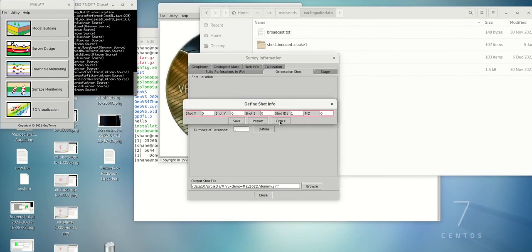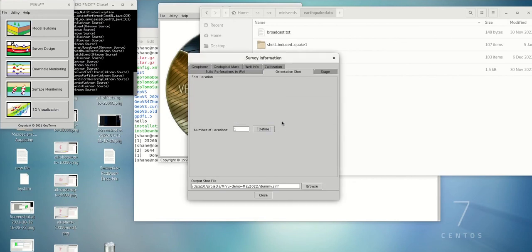I haven't really had to use it very often. In general, the projects that we handle here have known locations of perforations, so I haven't had to do that too much. Stage here, number of stages by time.